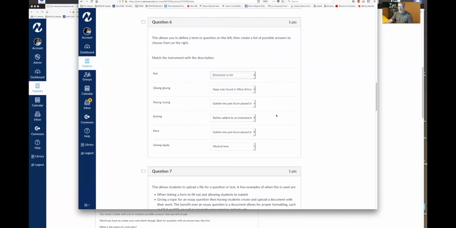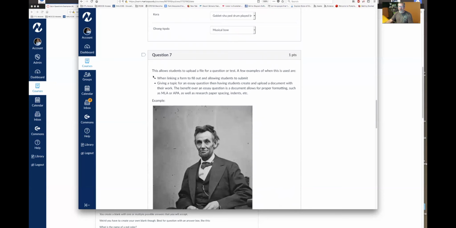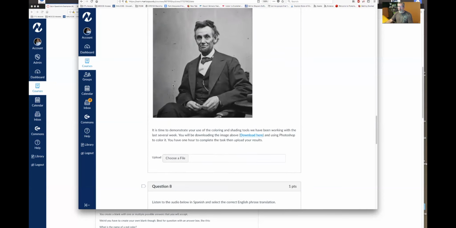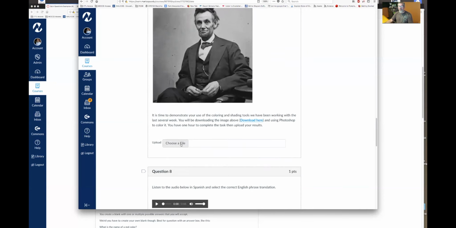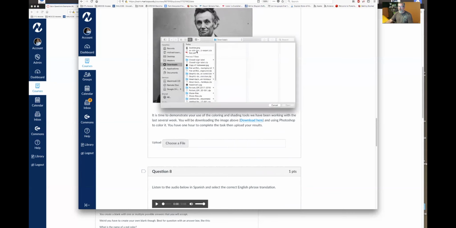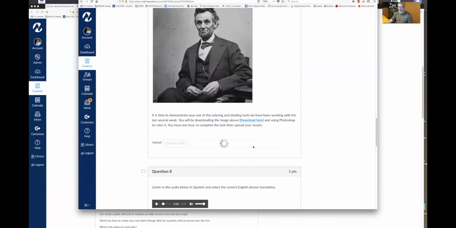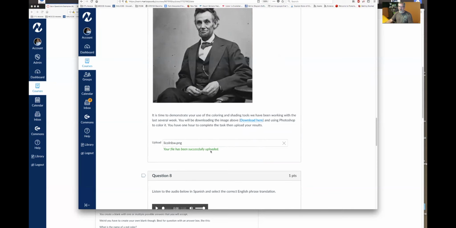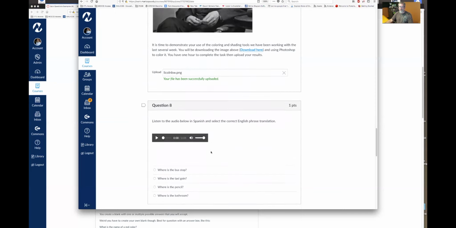So here we have the final one where we go through and we choose a file to upload. We're just going to pick this one, we're going to say open, and it'll tell us that the file has successfully uploaded. Now for students, they have to make sure to submit the quiz in order to submit that file as well.